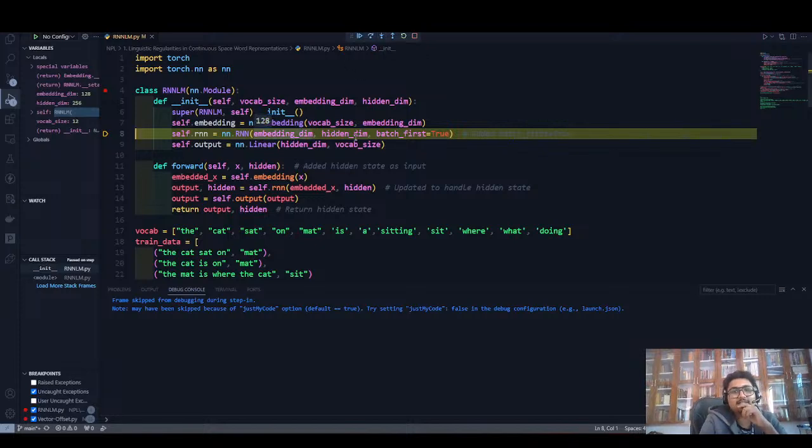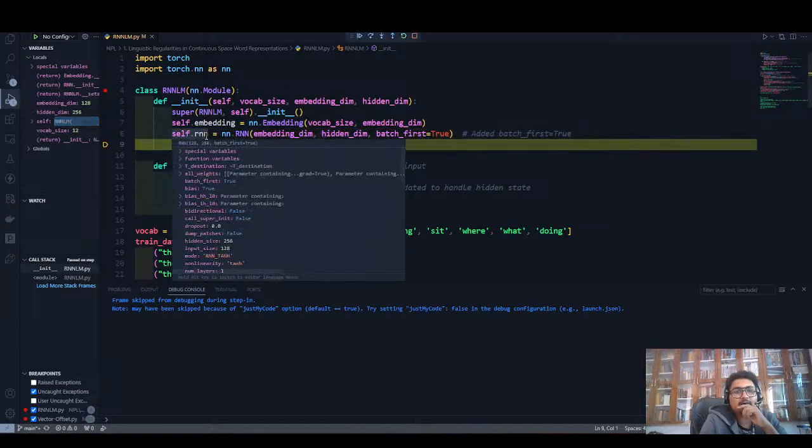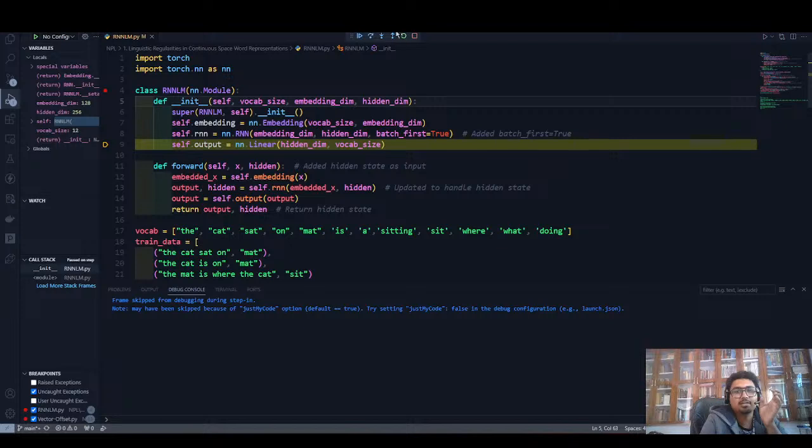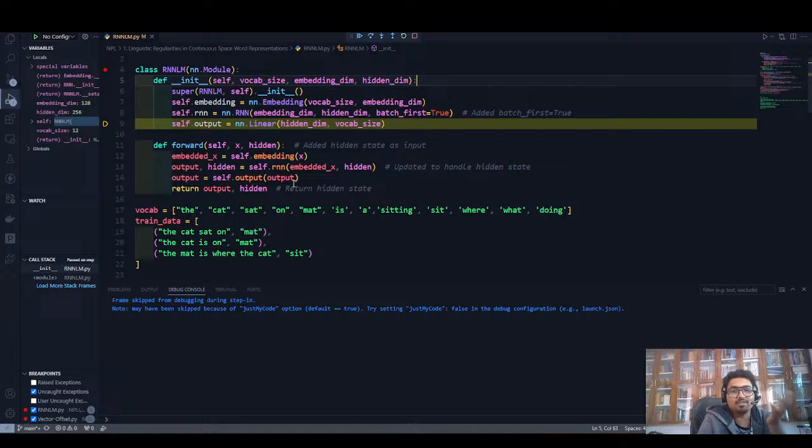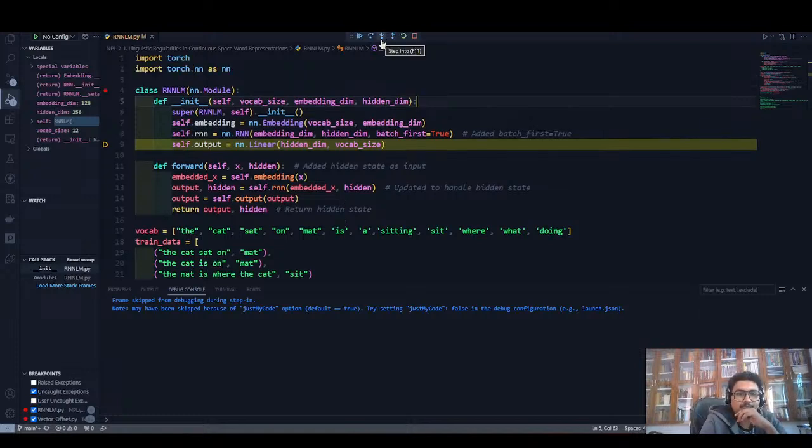The length is given and the hidden dimensions are given, so it will also create a small one. Let's see what it created. The RNN is basically this whole thing. Batch first is true, which is for when you want to do batch training, but what's the point, we just have three of them, so it's all good. The output is basically the hidden state into the vocab, so hidden is 256 by 12. The output will be a big matrix of the whole thing, and we'll see how it works.